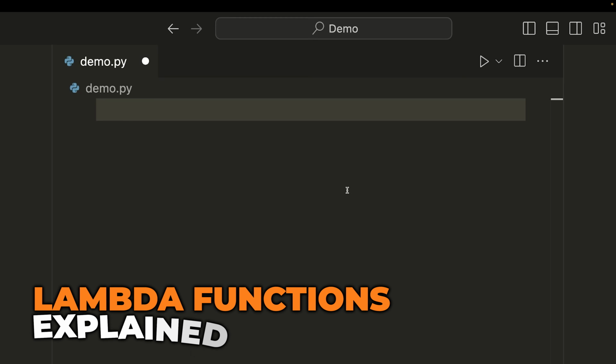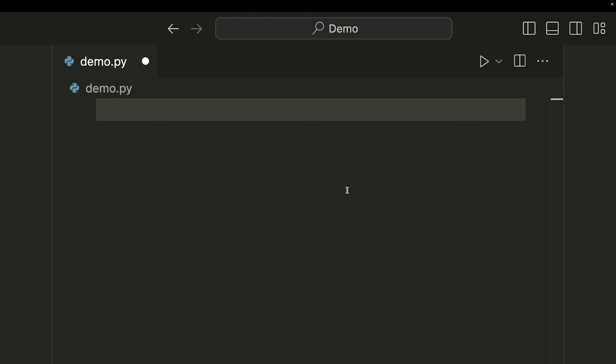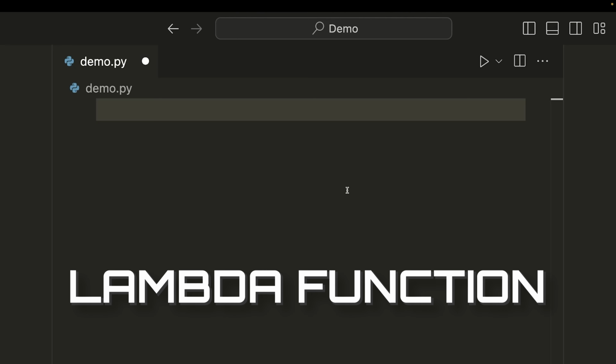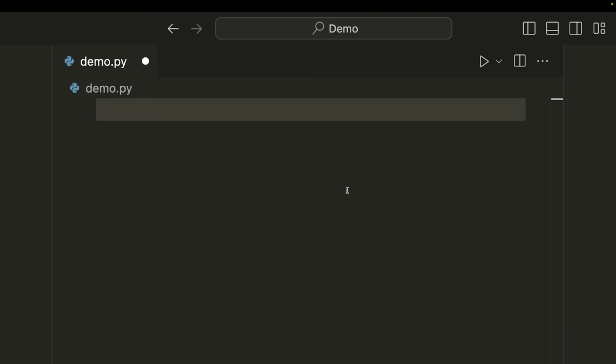In this video, you'll learn about the seemingly complicated Lambda function in just a few minutes. Now, the Lambda function is really just a one-line anonymous function. It's actually fairly simple, it just looks a little bit complicated. Now, let me define one so you can see exactly how it works.